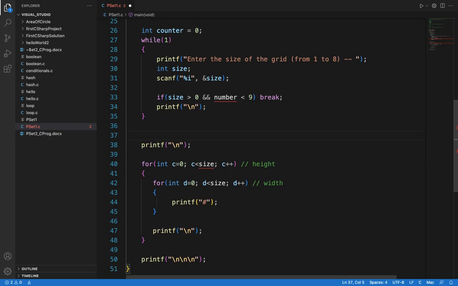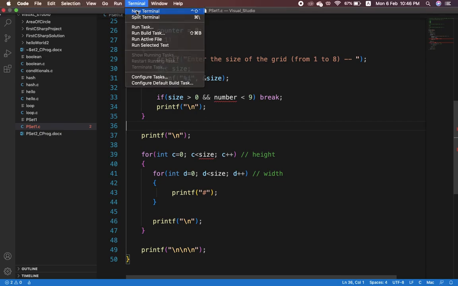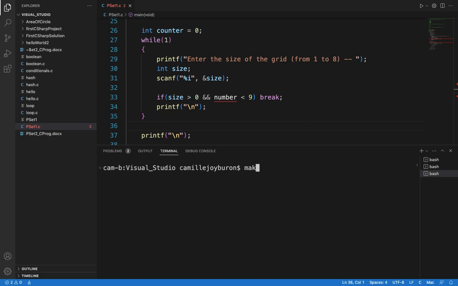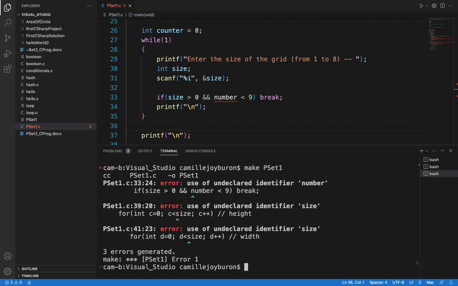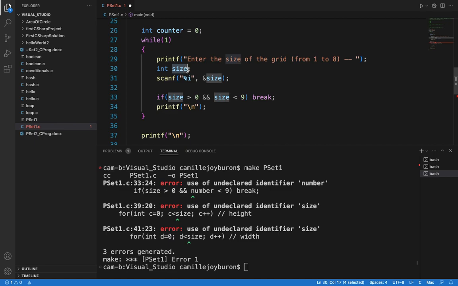Testingin natin kung working yung input validation. Okay, save. Then, open a terminal. So, compile natin. So, make pset1. Okay, nag-error tayo. Undeclared identifier number. Okay, sorry. Hindi ko napalitan yung isa. So, ang variable natin, which is, ang tawag ay identifier, ang ginamit nating variable kasi ay size. So, dapat dito ay size din.